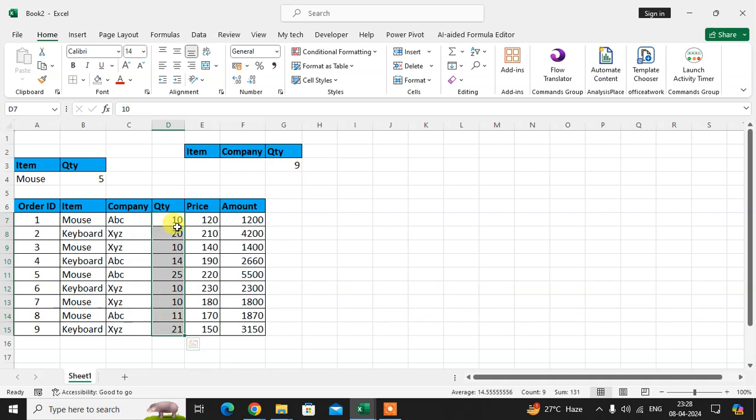Here the total quantity count, see here, the total quantity is 9. Here you can see 9 quantity. So now I enter mouse and ABC company here, it's 3 quantity. If I enter a different company name here, then it's 2.